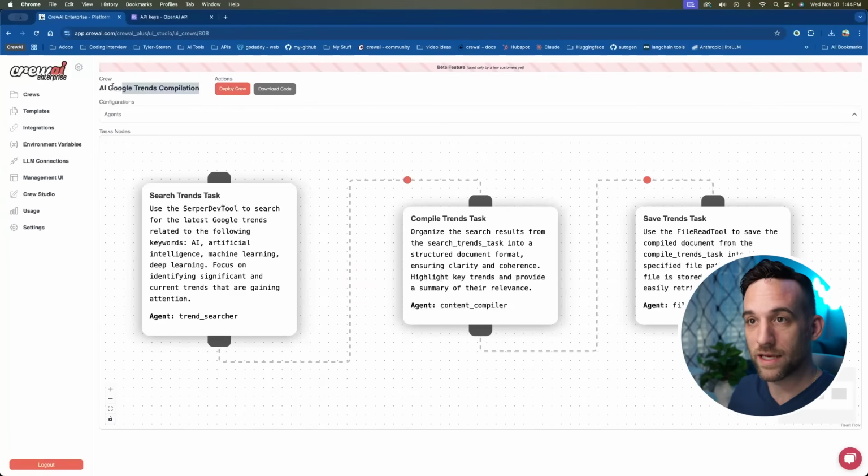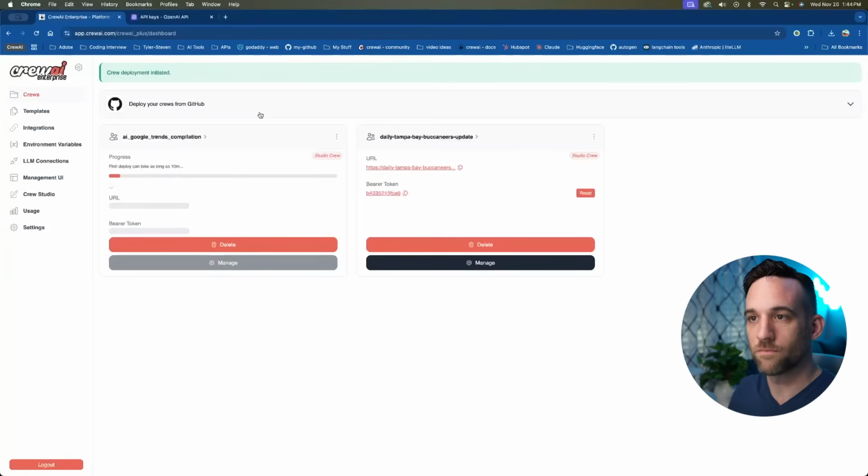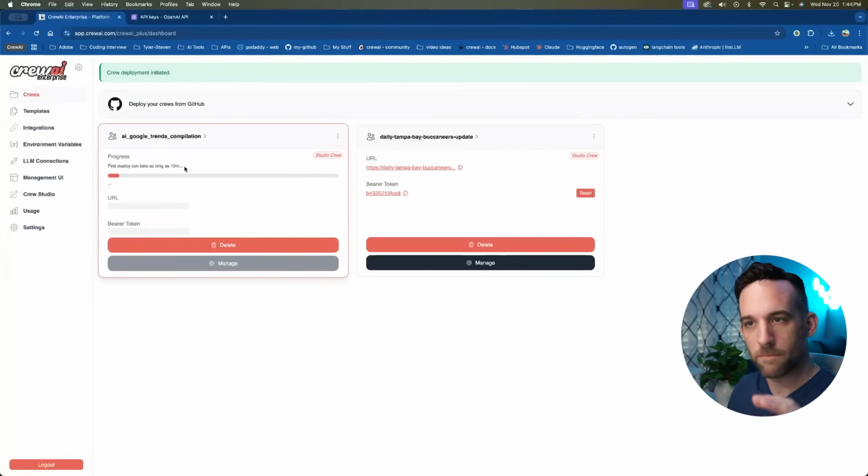The crew is called AI Google Trends compilation. I just wanted to deploy this crew. So in the actions, I'm going to click deploy crew. It does take a few minutes for it to deploy online so that we can run this, but it's going to first deploy, and it can take up to 10 minutes.